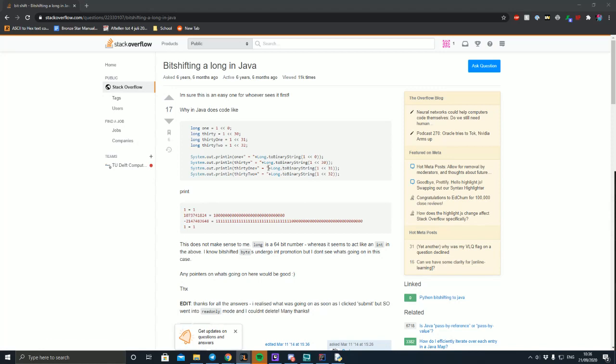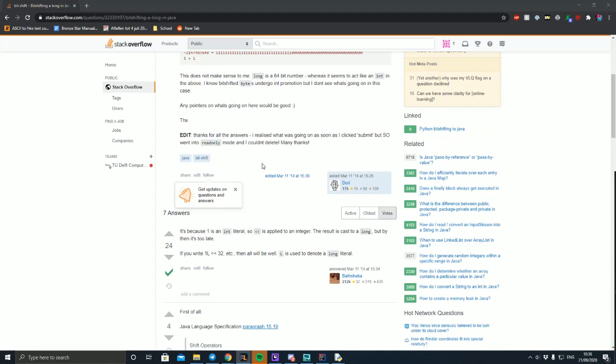Maybe it returns an integer instead of a byte, and then you need to cast it again after bit shifting.